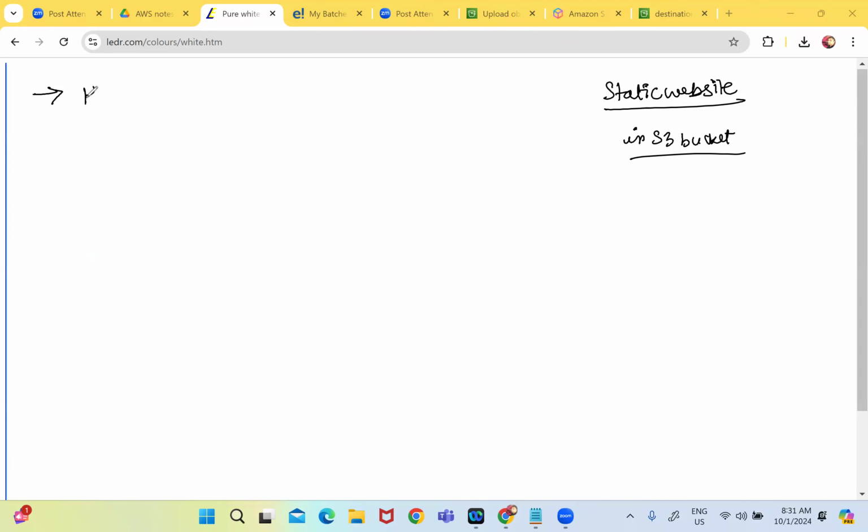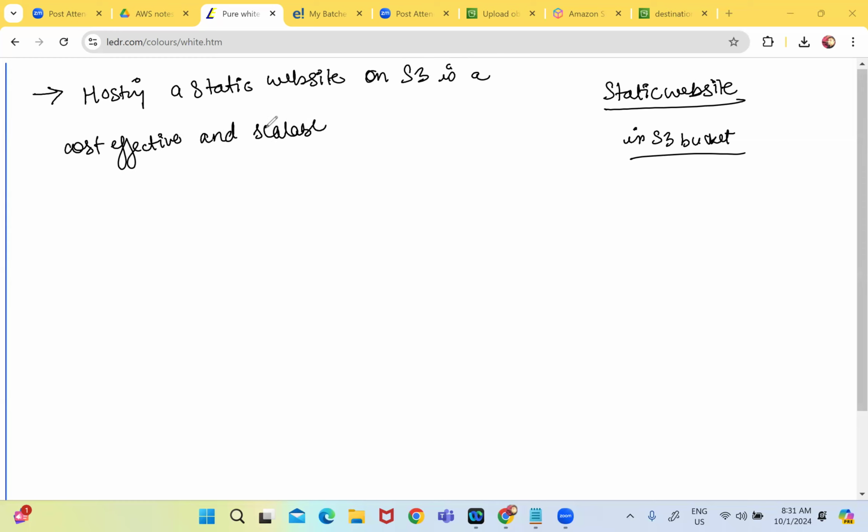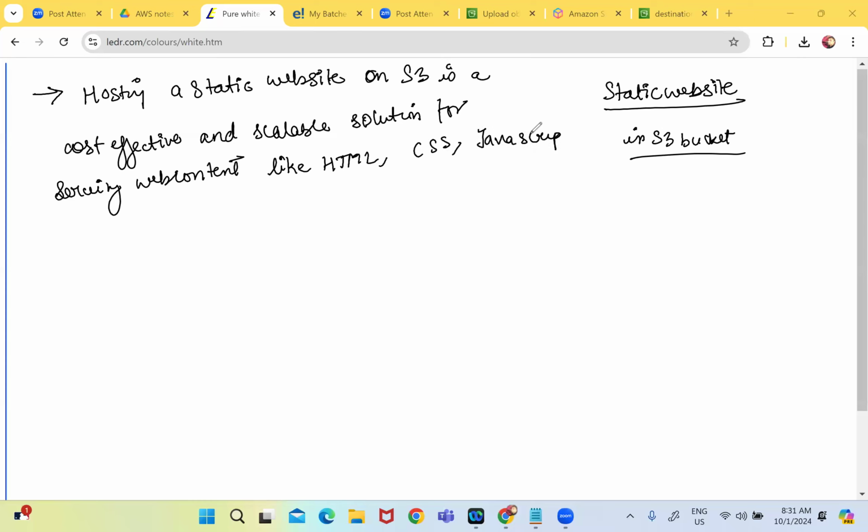So we can host a static website. I'm assuming you are making notes: hosting a static website on Amazon S3 is a cost-effective and scalable solution for serving web content like HTML, CSS, JavaScript, and images.